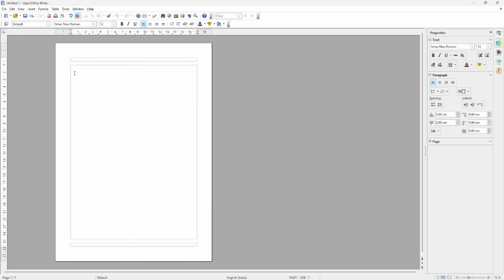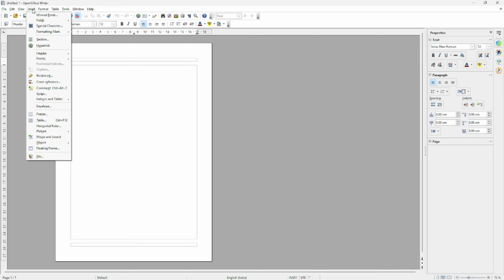See, by default it is default, and when I click here, see, footer, means this is footer, this is header. Now the second thing, what we can add in that, we will go to Insert. Here you see header, correct, and footer by default.